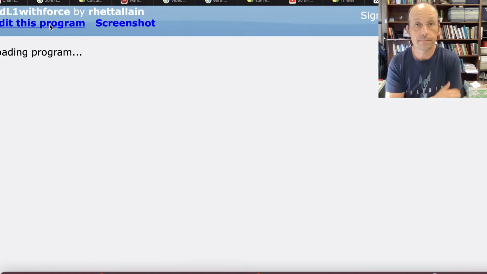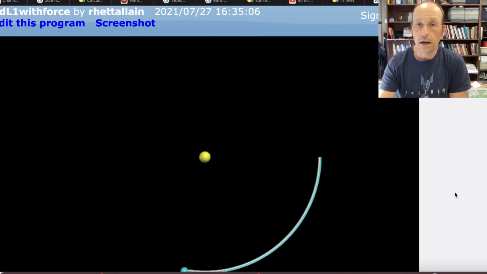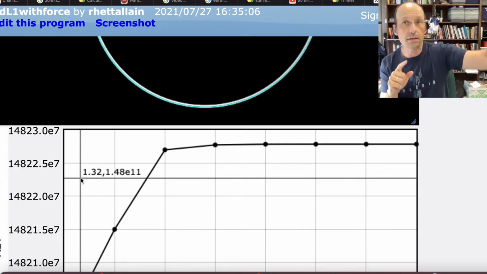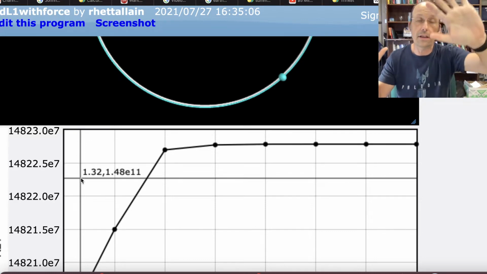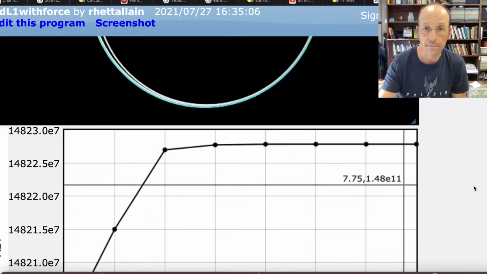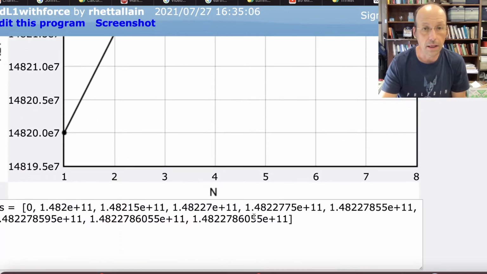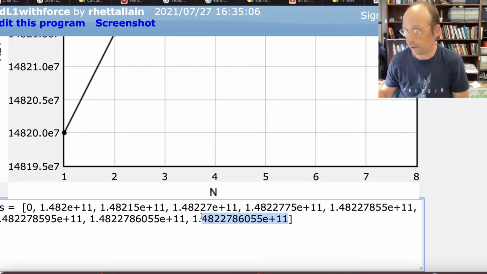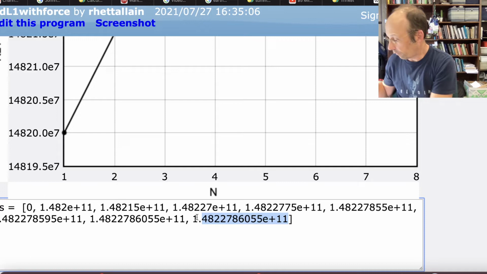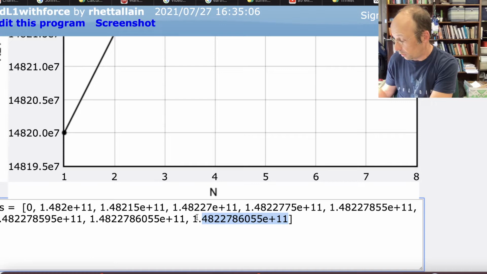I just copied it. I calculated the Lagrange point right here with an iterative calculation. I calculated the left-hand side and the right-hand side until the left-hand side was less than the right, then went back a step and did it with a smaller step size, and I got this. That gave me this value right here. Let's copy that; I want to write it down over here because I'll forget it. 1.482278655 times 10 to the 11th.